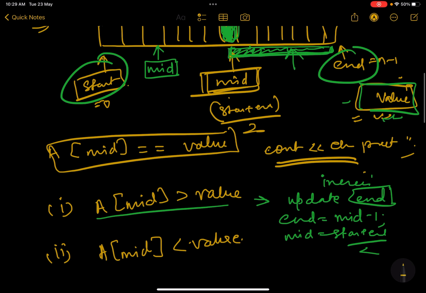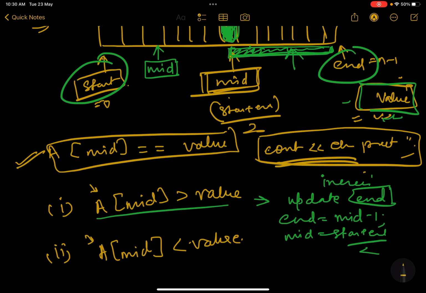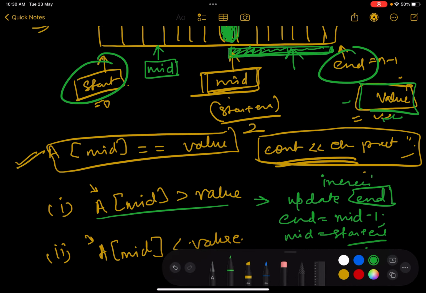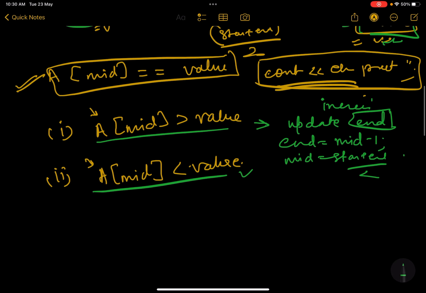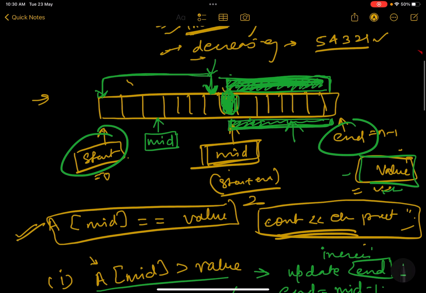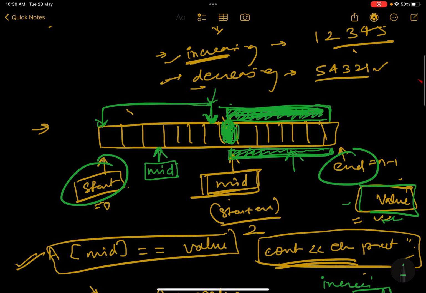like middle value, if array of mid is equal to value or not. If it is equal to value, it means we have found the element. If it is not equal, so there are two cases, either it is going to be greater or smaller. So let us suppose in this case, this time, this condition is satisfied. What is this condition? That middle value is less than value we are searching for. So middle value is less than value.